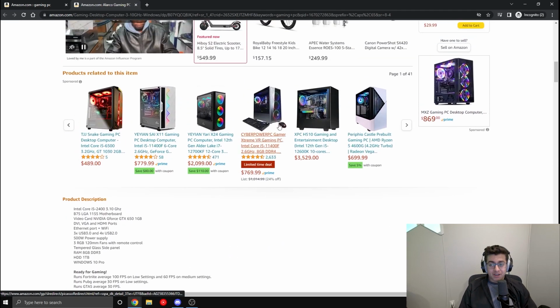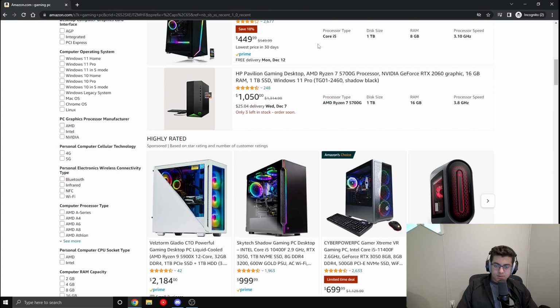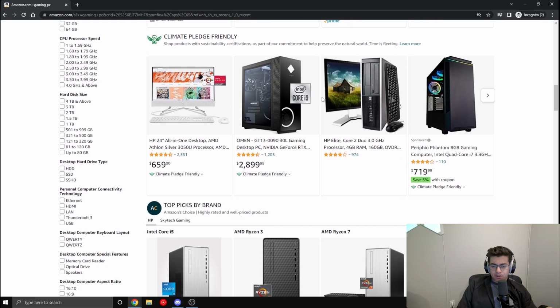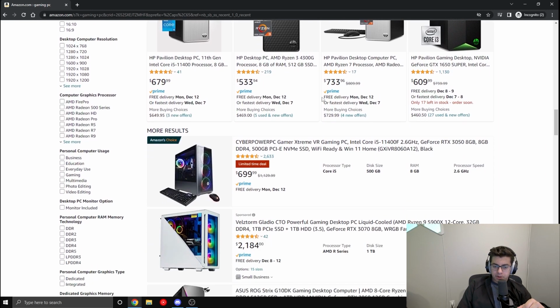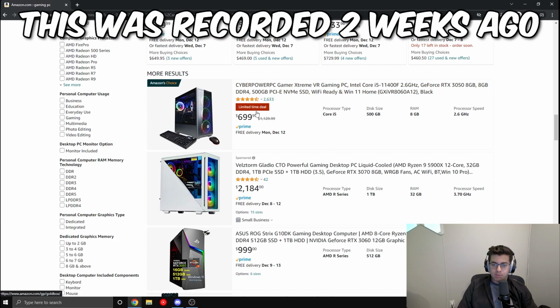This is a scam. We weren't even a page in, and we already have a scam. This is so overpriced for what you're getting. Come on, guys. $1,000 for a 2060 that was released in 2019. I'm going to leave that alone. That's a Pavilion. It's respectable. I know that brand. $3,050 for $700, that's fantastic. Oh, on deal. Okay, yeah, Cyber Monday deals.